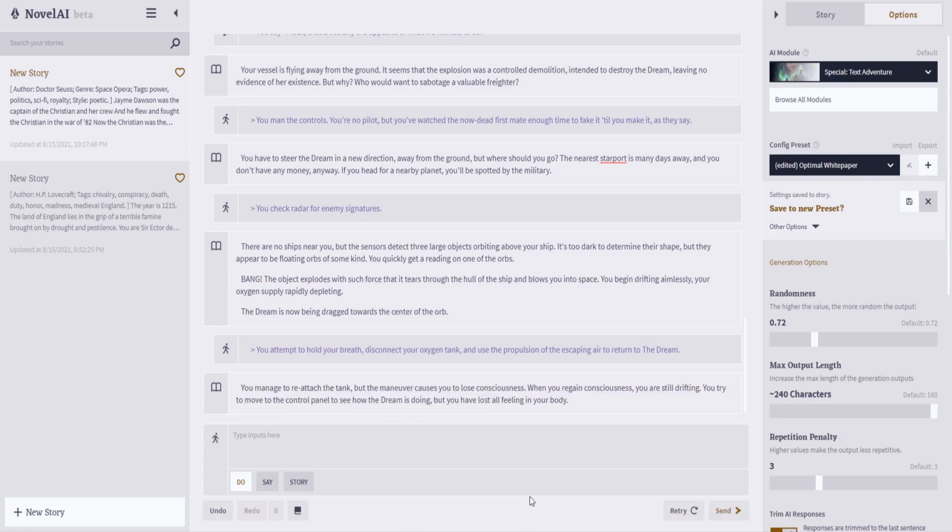You manage to reattach the tank, but the maneuver causes you to lose consciousness. When you regain consciousness, you're still drifting. You try to move to the control panel to see how the dream is doing, but you've lost all feeling in your body.